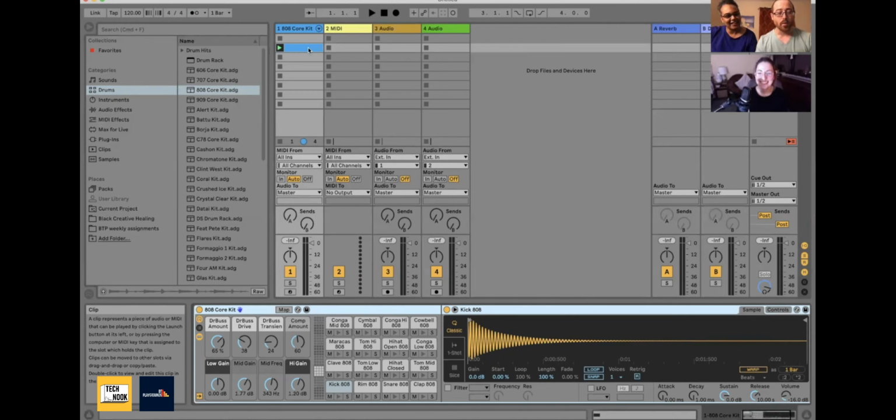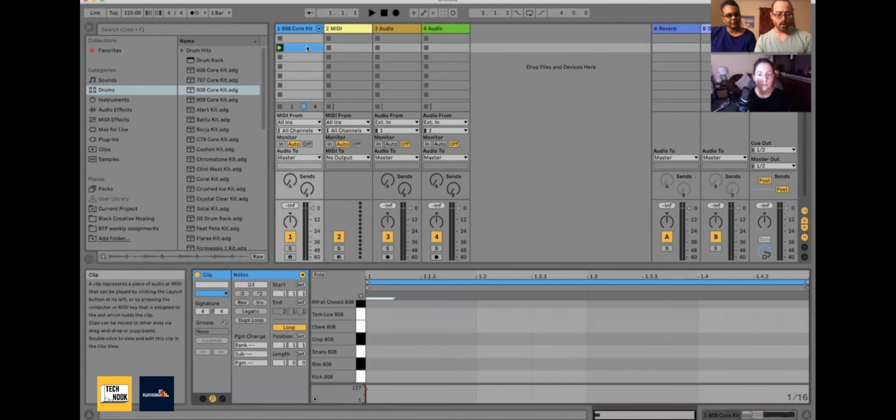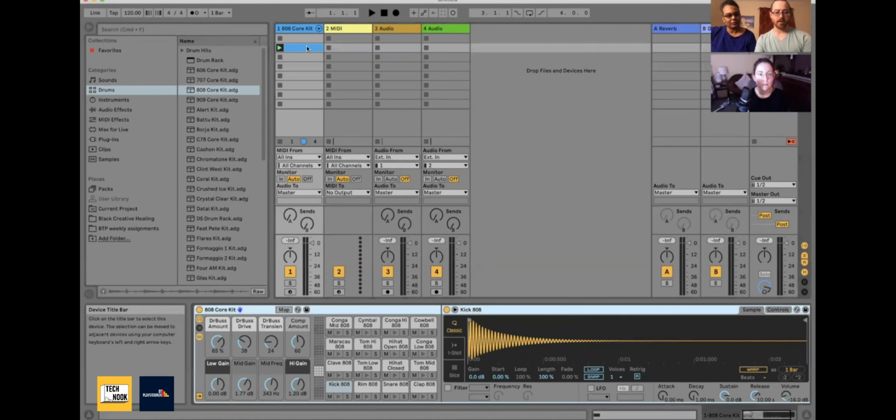So what we want to get back to is the clip view where we were looking at the notes and that little piano roll. We didn't have an instrument assigned to the track, but now we do. To get back there quickly, we can either double click on that clip, or you can also hit Shift Tab to quickly shortcut between the clip view and the device view.